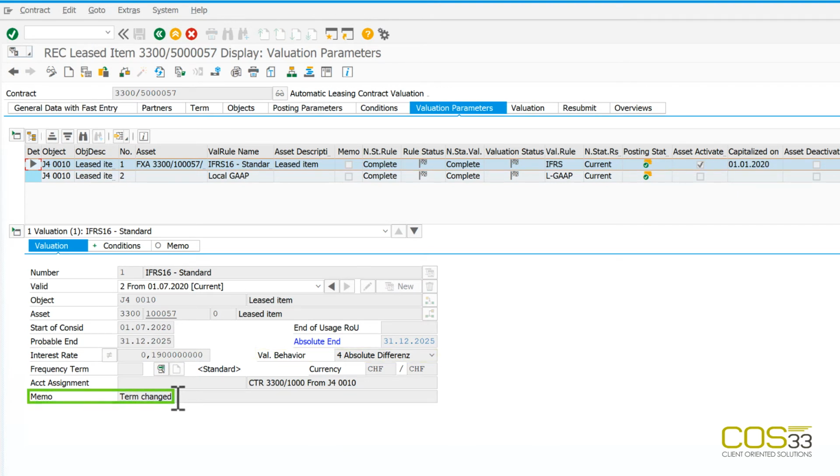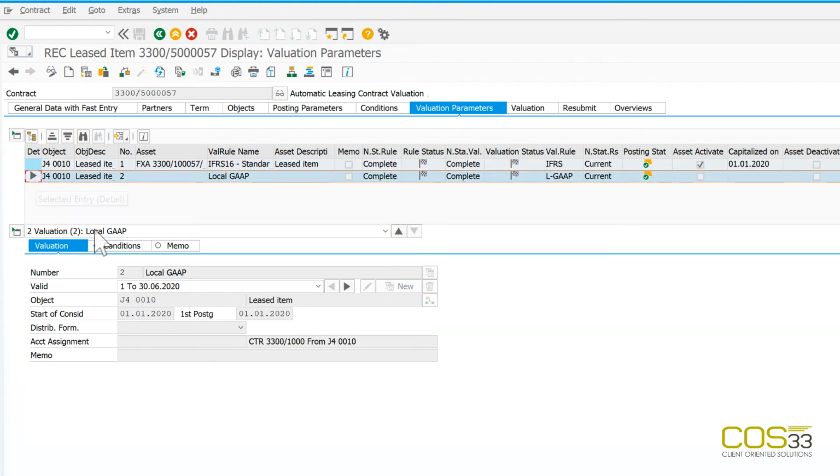The user will certainly appreciate this since it enables one to easily find the reason for the creation of the time slice. Like the IFRS rule, the Local-GAAP has also been processed and automatically generates all of the following fields: the start of consideration and the field memo.